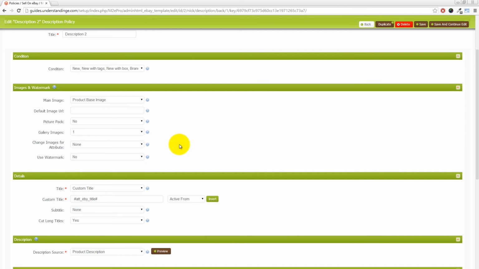Now, if you've already got a description policy set up, you can press the duplicate button at the top, then go and change the settings on here, and then you can go and change the settings back on the listing and then apply them and revise your listing, and that's how you can get your images to come through. Dave, did that make sense?